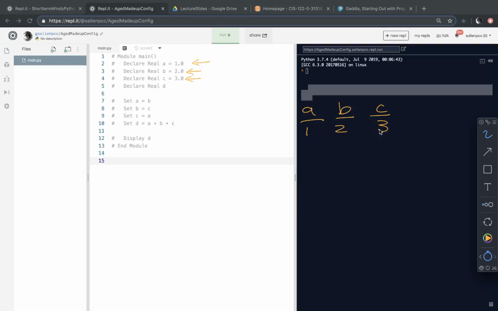And then we're going to declare a variable d, and it doesn't get an initial value. So in some programming languages it would default to 0, but not always. So we'll just say that right now it has a question mark. It could have junk in that memory location.